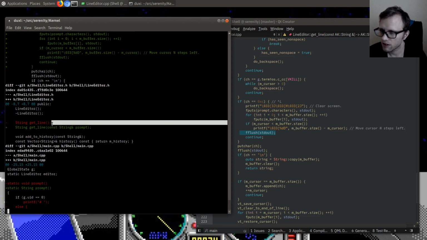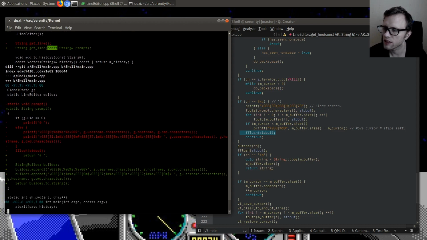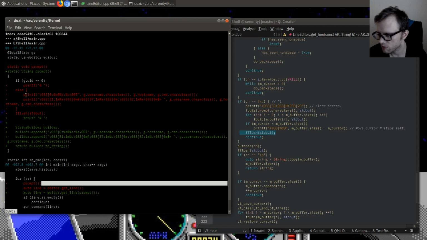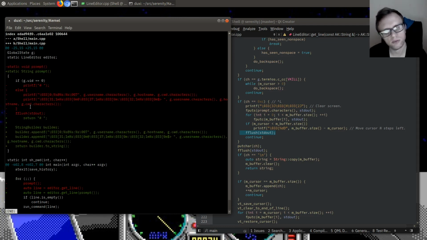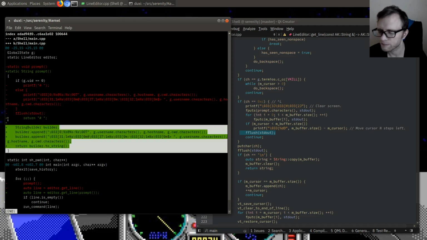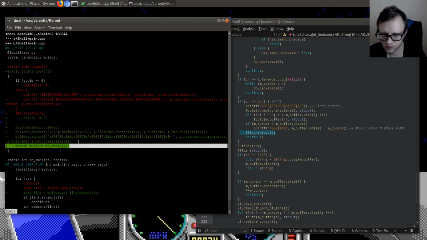Okay, and then here we're just changing the header, the declaration of getLine, so it takes the prompt. And then down here in main, where we generate our prompt. Previously, this would print out the prompt, but now it generates a prompt and returns it. So in the case where UID is 0, it's very simple, but for the non-root case, we use a builder to simplify constructing a string like this. Okay, I think that's cool.